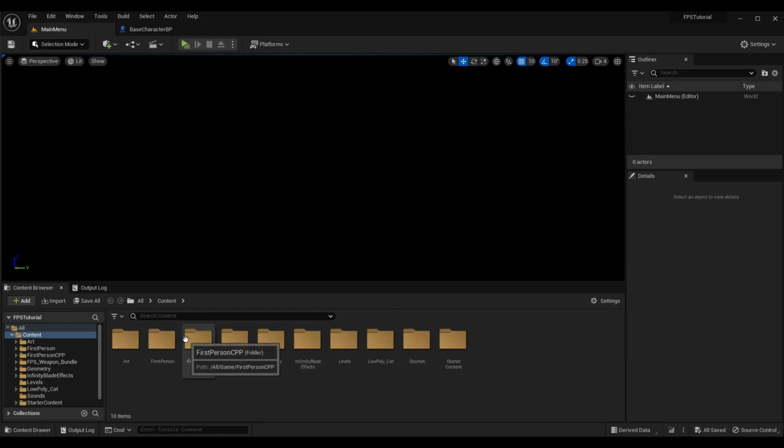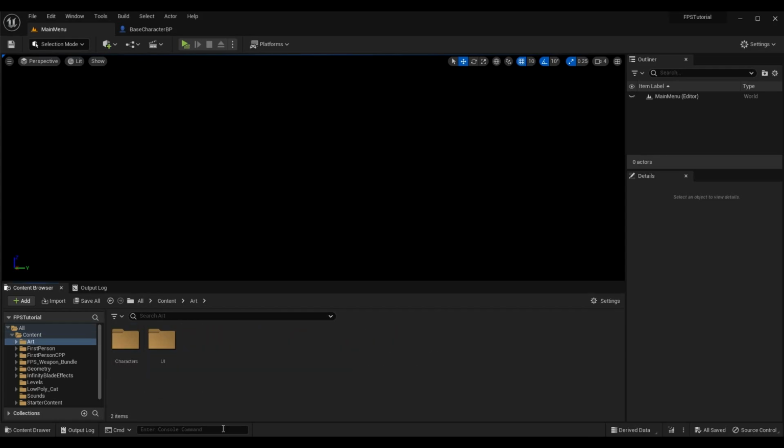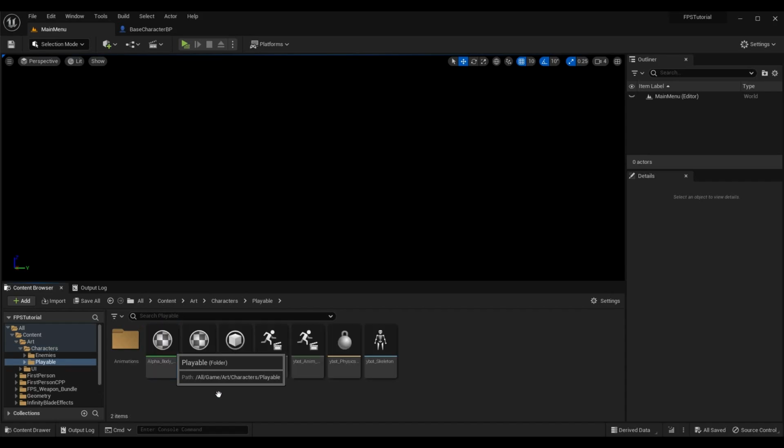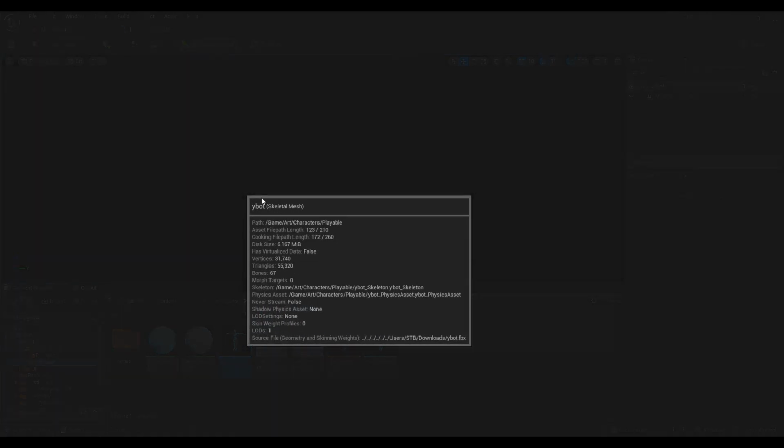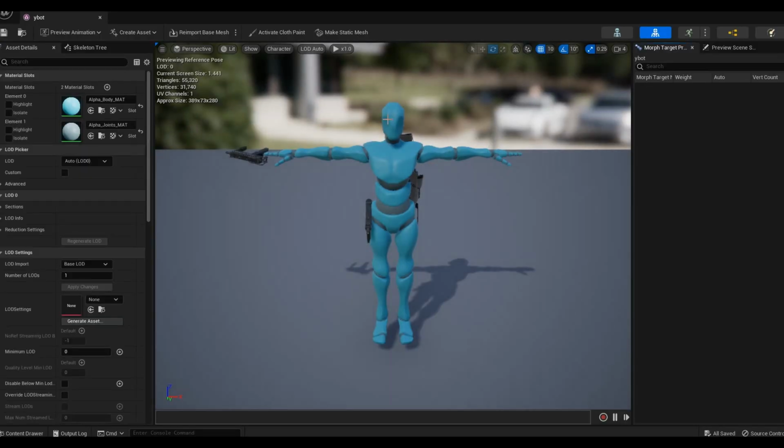The first thing I want to do is set up our sockets for where we can stow these weapons. So we need to go to our character's skeleton. For me, that's in Art, Characters, Playable, and it's just this YBot skeletal mesh that I got off of Mixamo. I'm going to open that up.